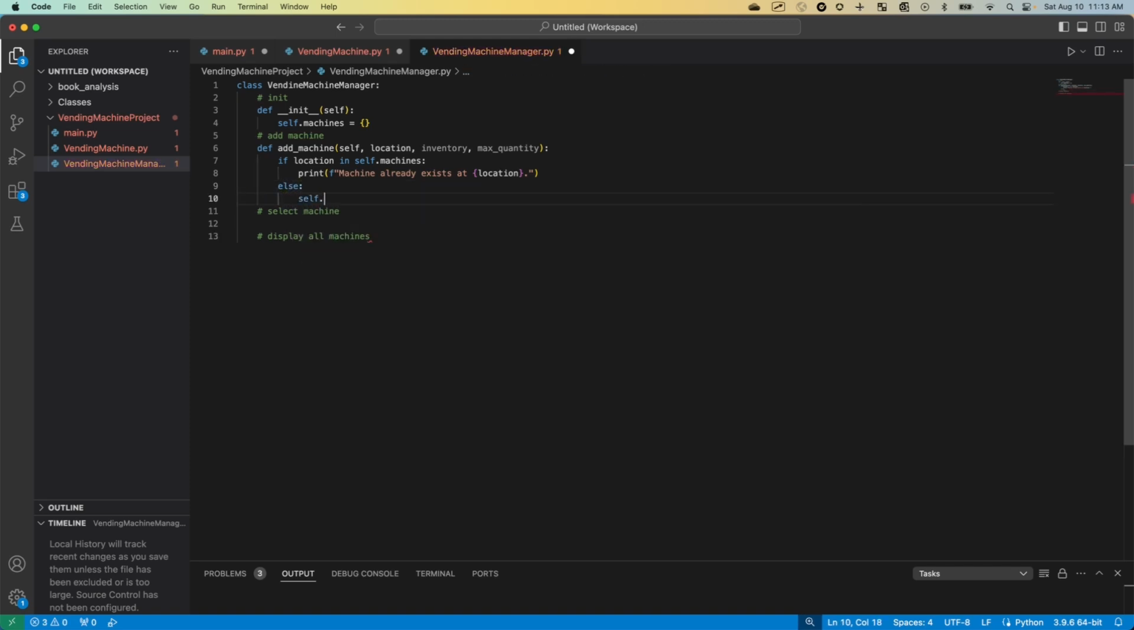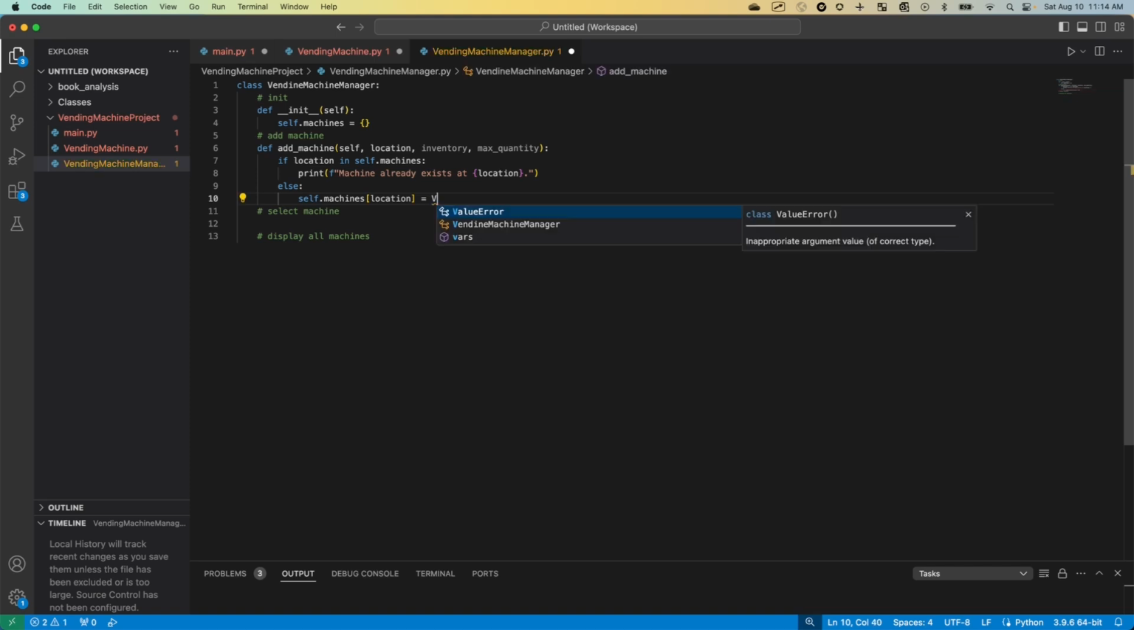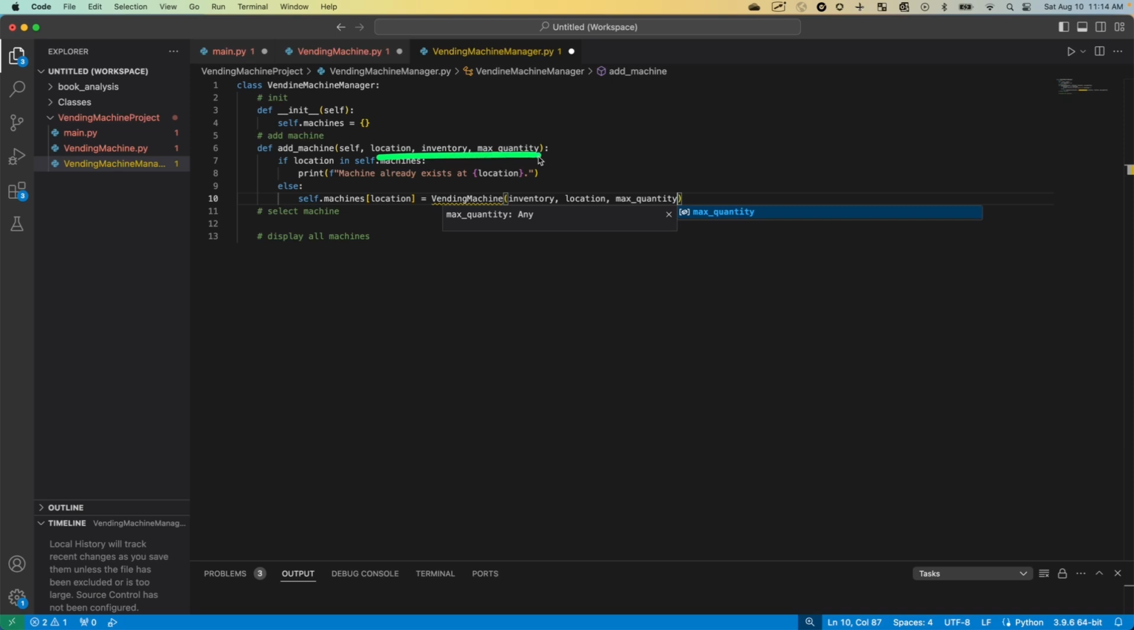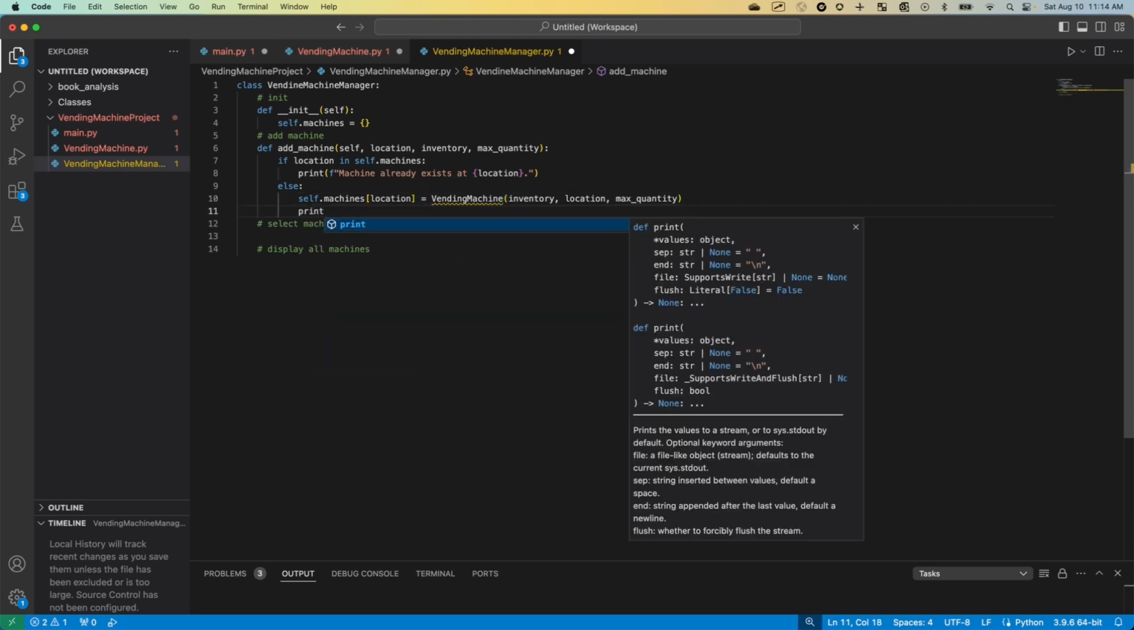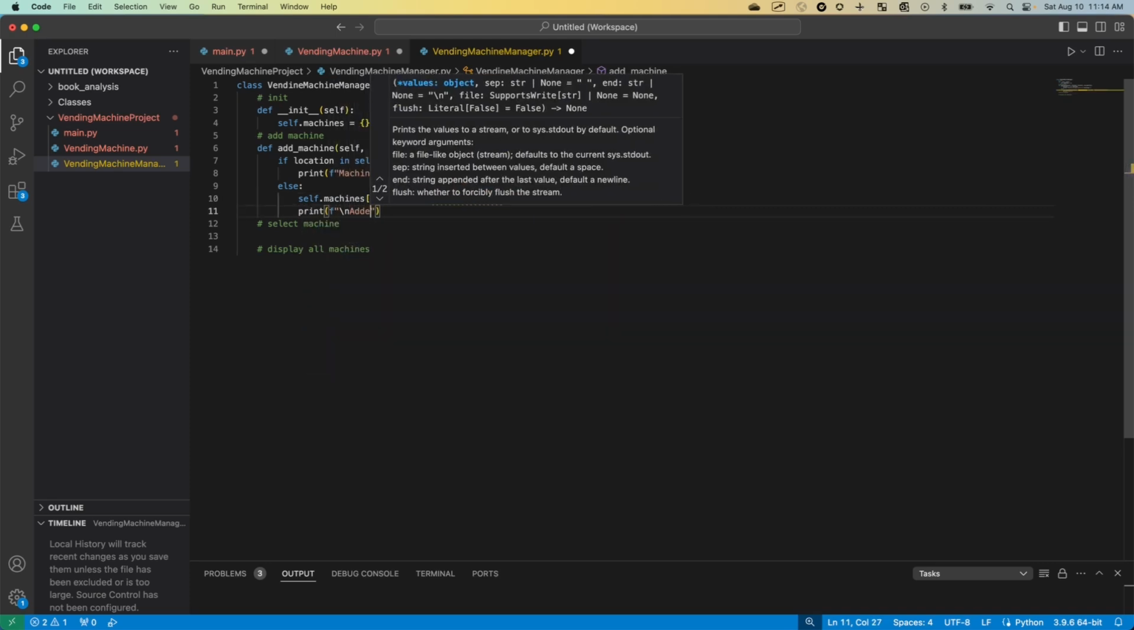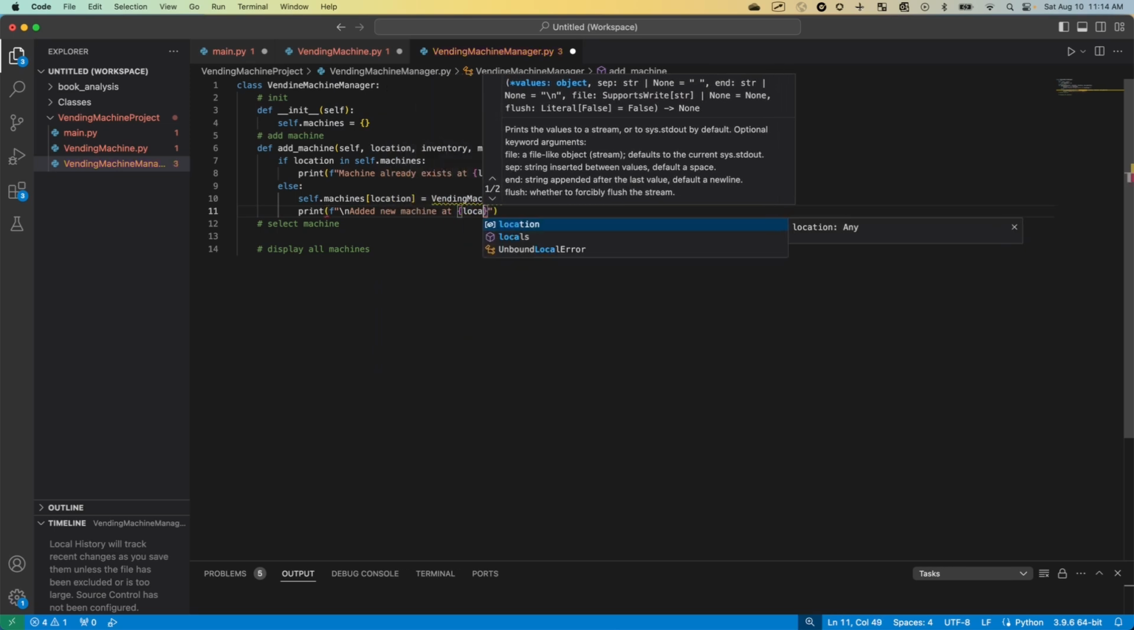Else, self.machines, location. Location will be our key here. Equals, we're going to create a new vending machine object, taking in inventory, location, max quantity. So we're taking in these parameters from our add machine and we're creating new vending machine objects with those parameters. And then we'll print added new machine at location.